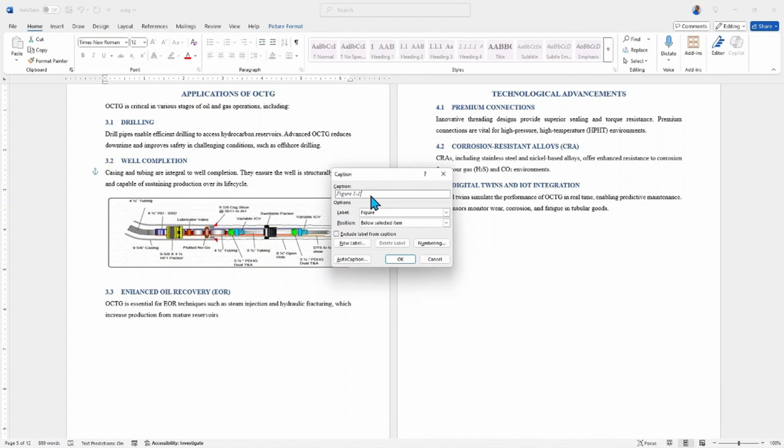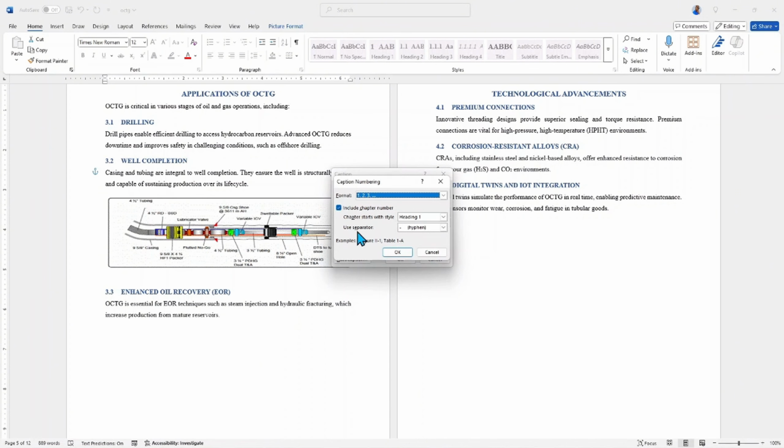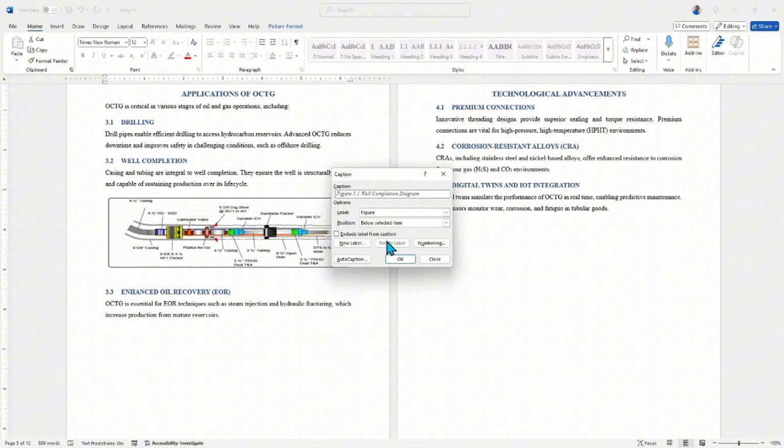And also I would like to rename it. So I'll simply create a small space and type in the work completion diagram. Okay. But as you can see, it's figure 3, then there is a hyphen. I want to change the hyphen to a dot or a point. So I'll simply come to the numbering over here. Then as you can see, use separator, I want to use a period. I'll click on it and click on OK. As you can see now, my separator has changed. Okay, so I'll simply come and click on OK.